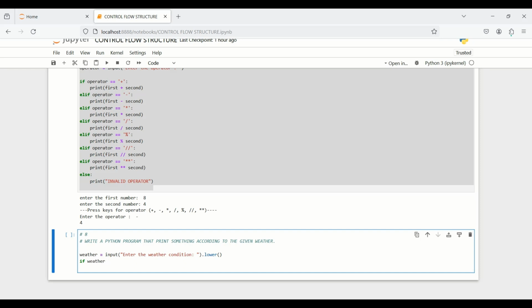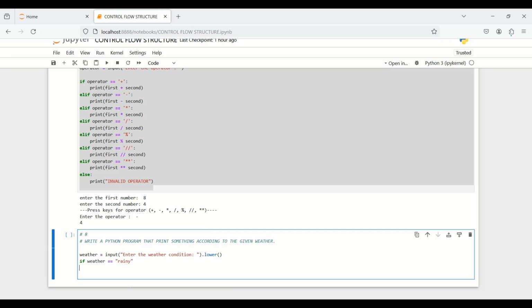So if weather equal to rainy, then print. What we want to print? You can print anything according to yourself, but here we want to print "wear a raincoat."